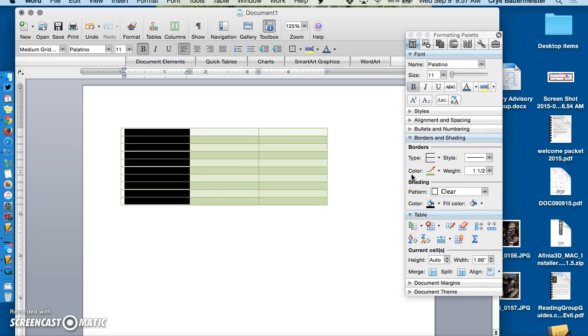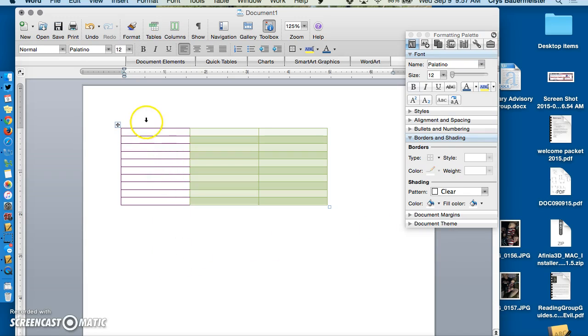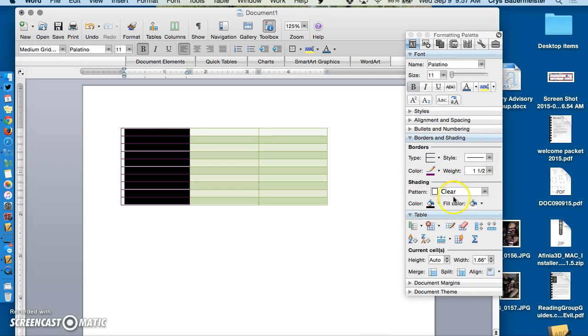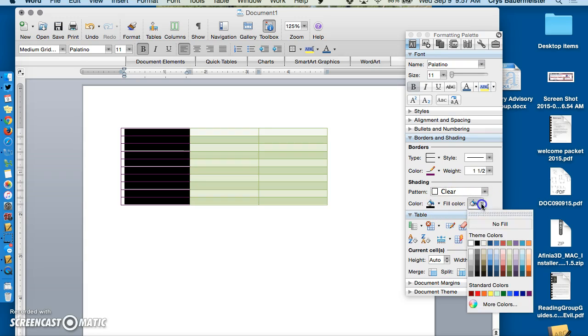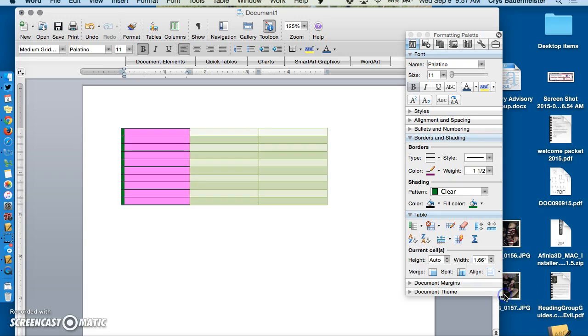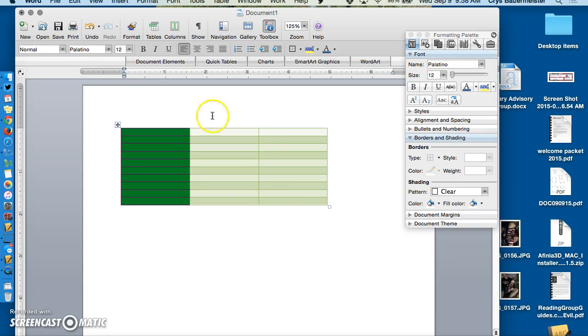Let's say I think that light green is hideous for the line color and I want to make it not Christmassy, so let's go purple. So I want to make it purple. Now it just made those all purple. Let's say though I don't want to make the fill color clear or no fill color. Let's make those green, dark green, and so it just filled all of those in.